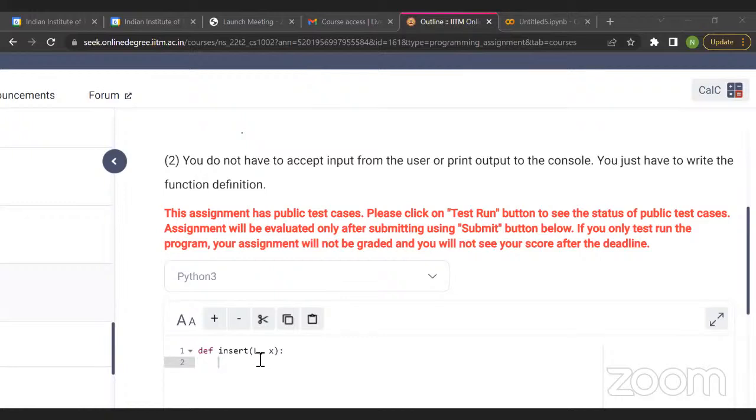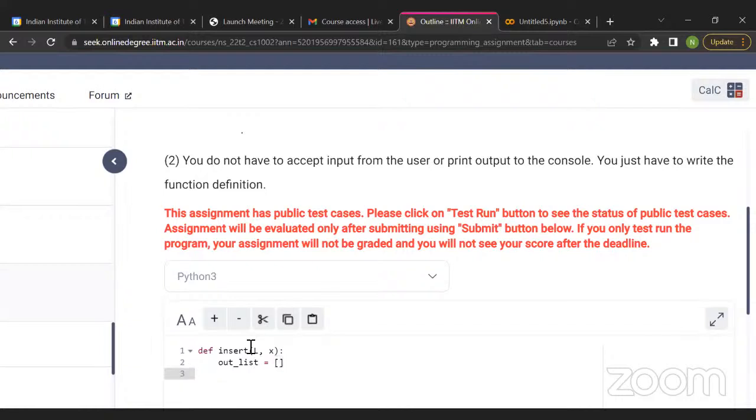So def insert(L, X). So L is sorted here, and I'm to insert X at the right place. Okay. So I need to not make any changes in L. So what I will do, I will just start a new list. Let's say out list, the empty list. Now for L in L, I will append. And I will just take the empty list and will append L, right? But I'm to append X at the right place.